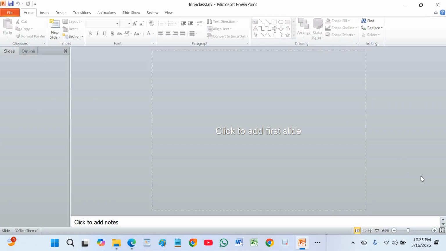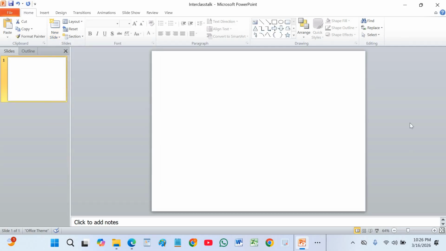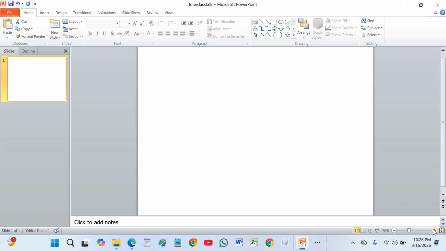We maximize the page. Then we proceed to new slide. We click on the button down here under the new slide. Then we are going to use a blank page. So we click a blank page. We can zoom a little bit.